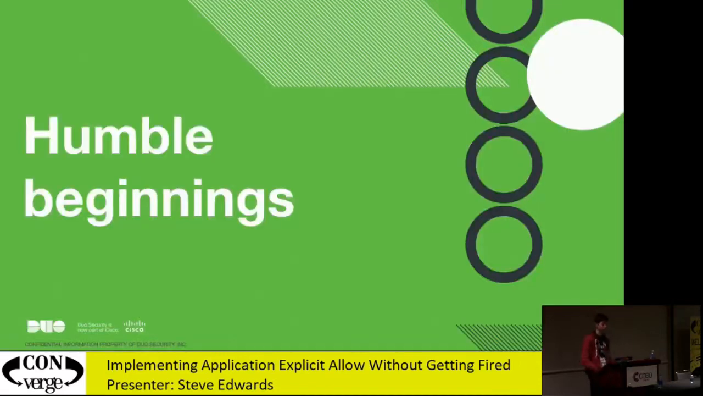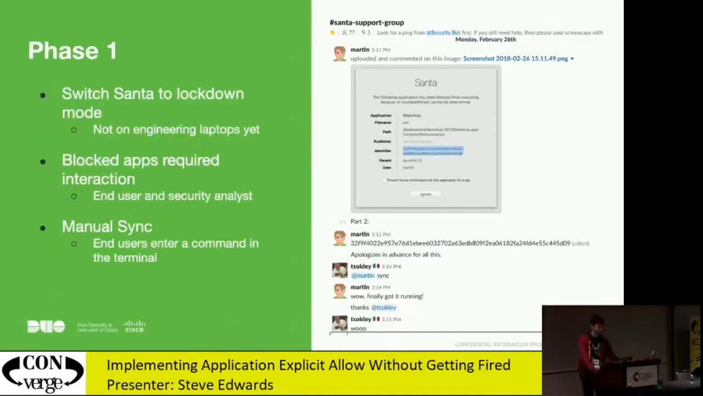So this started from humble beginnings. Here's the original approach: we started with just having people see this pop up and then take a screenshot and also copy and paste out the SHA-256 hash, because it'd be a pain for us to type it in from a screenshot, and post it in a Slack channel and say, hey, I'm trying to run this. Can you please allow it?